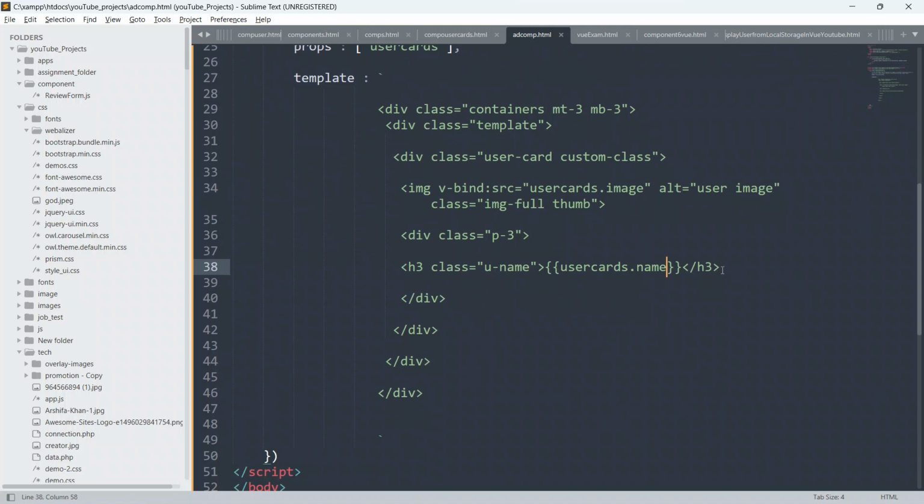So below this I will create a paragraph element. Close this p first, and I will give the class as u-profile, which means user profile.